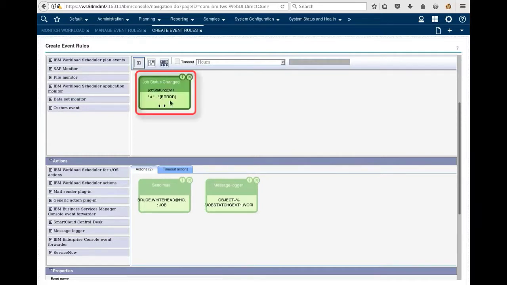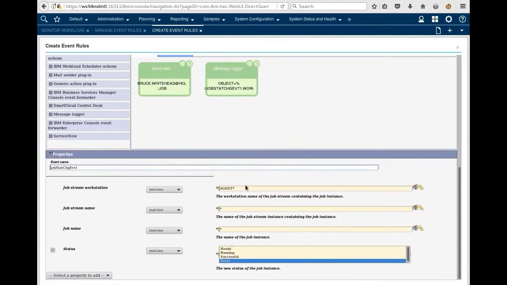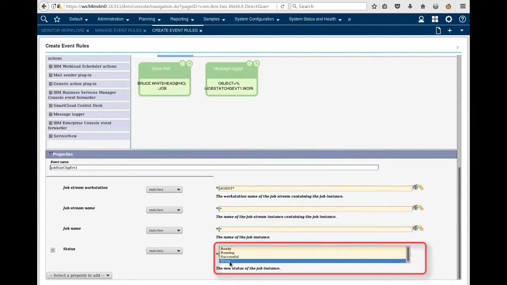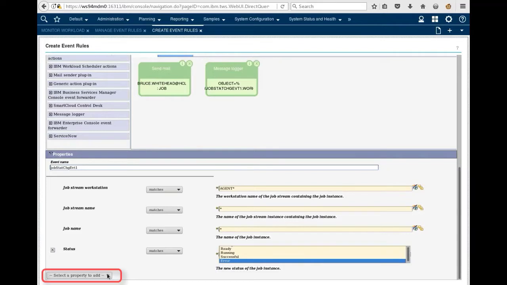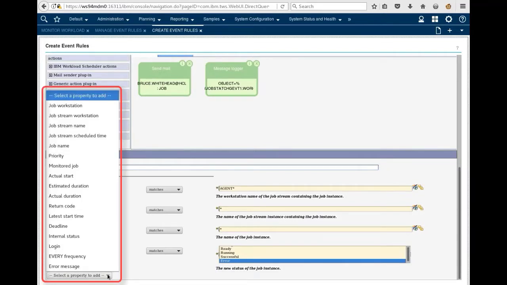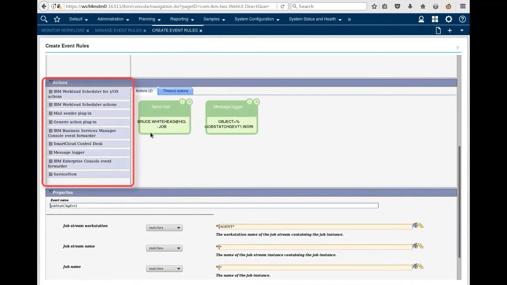For this, I use the job status changed event from the scheduler plan events. When you highlight an event or an action, the properties for that event or action show up below. In this case, for the job stream workstation, I've chosen all agents that start with the word agent. Then I've chosen all job streams, all job names, and the error status. You also have the ability to select additional properties. Each event or action will have different properties you can add. Next, we'll look at the actions that are available.